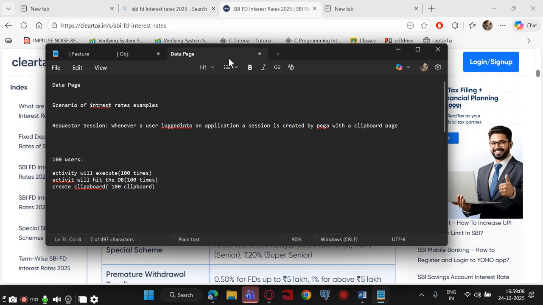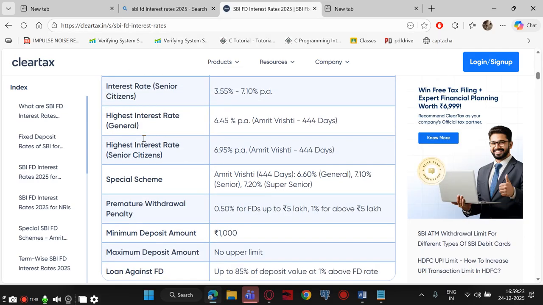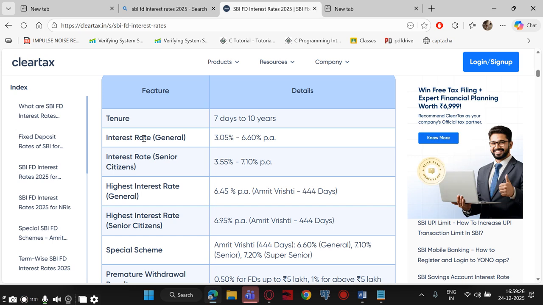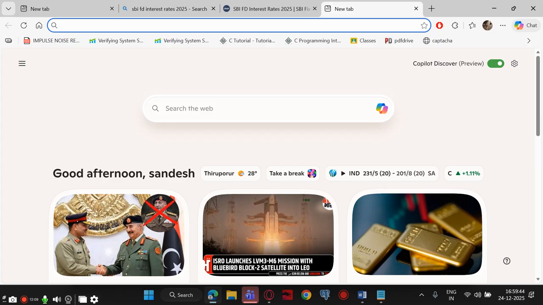Requester session means whenever you are trying to fetch some details, a Pega application or any application will create a clipboard page to show the data. But here the data is the same. These rates will not change frequently, right? So if, for example, 10 users are looking for this data, what's the point of creating 10 pages for the same data? Take one page and share that one page to all the 10 users. Don't create 10 pages. So you can save the time and save the clipboard in the case memory.